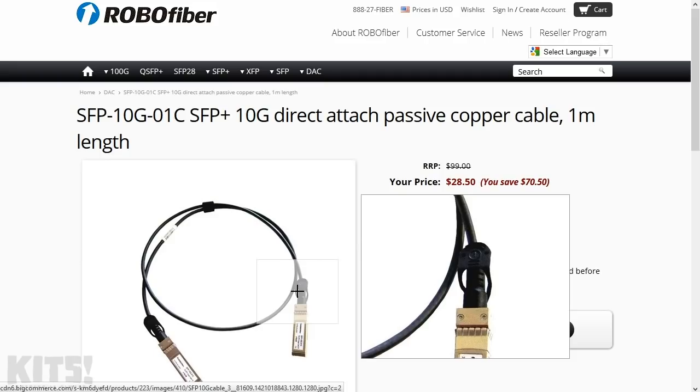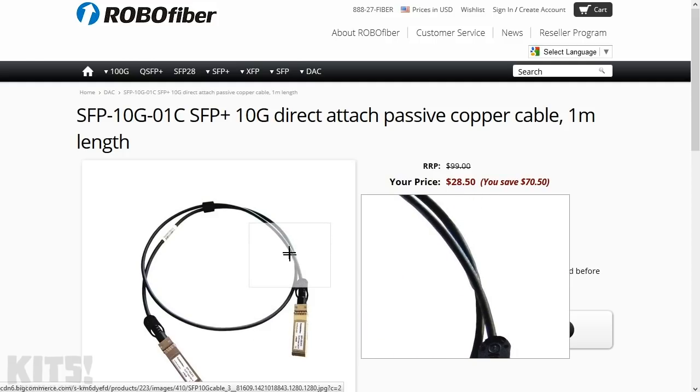Now, a lot of times you'll find these things are proprietary, like to connect two Cisco switches together or an HP server to an HP switch. DAC cables are usually shorter cables and used to connect devices in the same rack together.